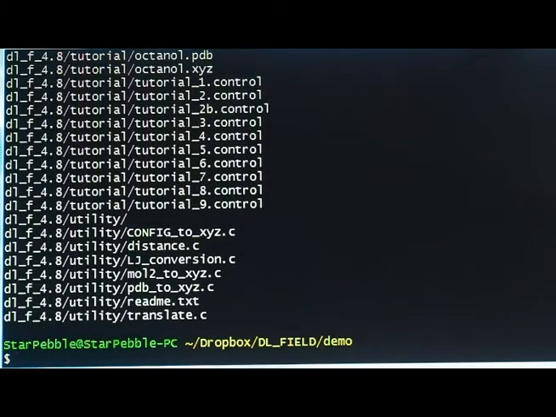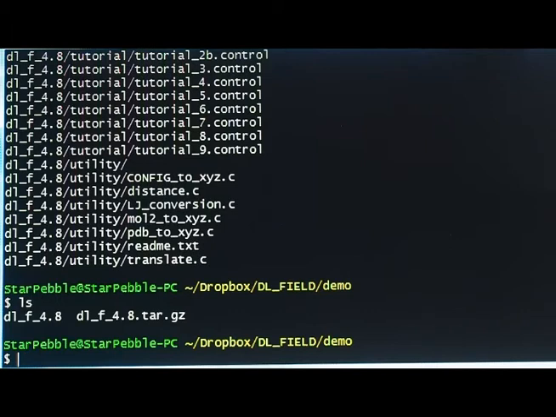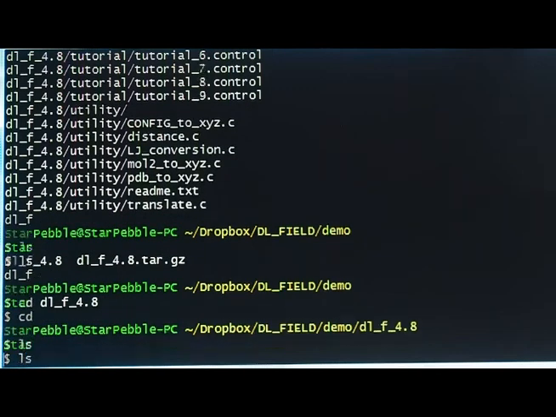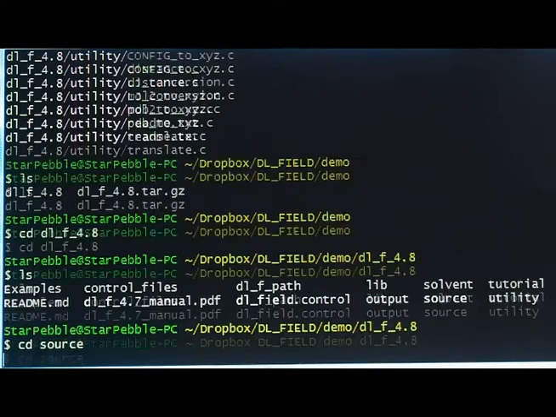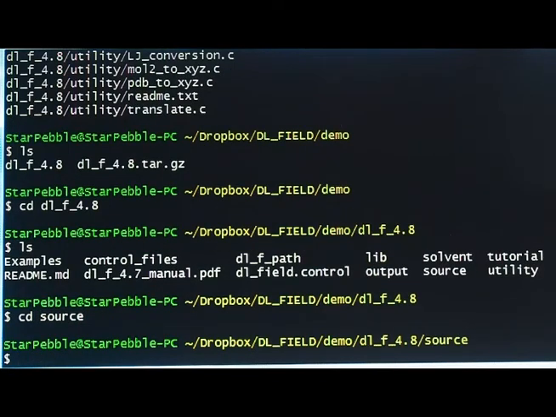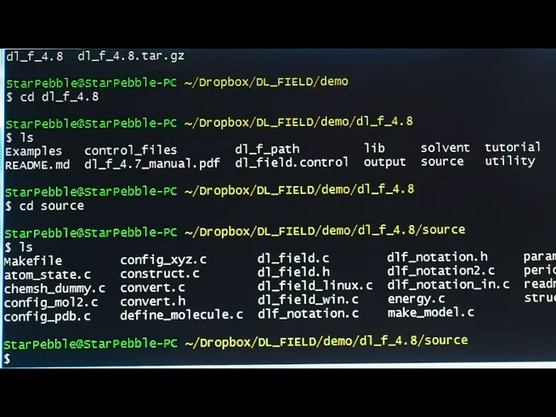Now let's go into the DLView folder. You'll notice there are a number of files and directories contained in this folder, of which we are not going into details in this video. You would now need to compile the codes before you can run DLView. To do this, go into the source folder. This is where all DLView source files are located.